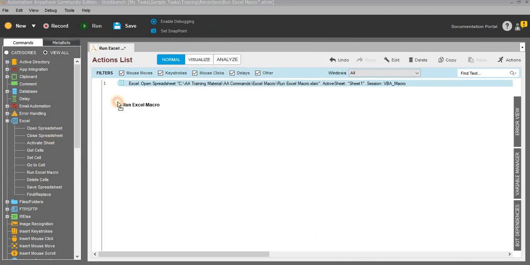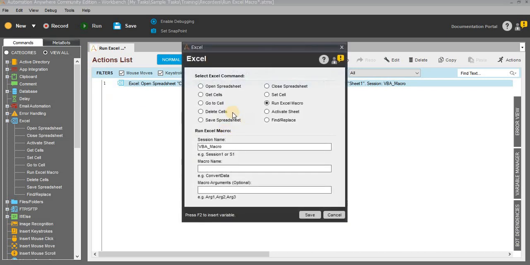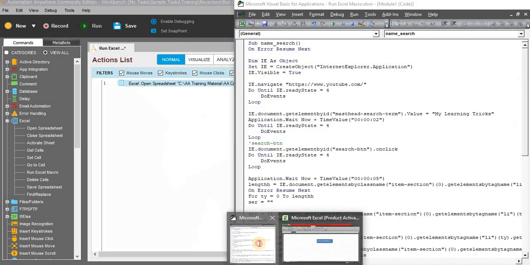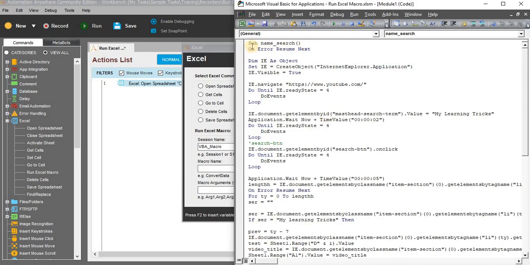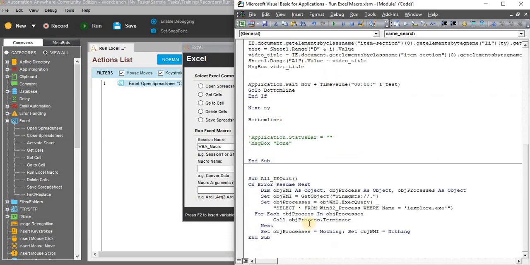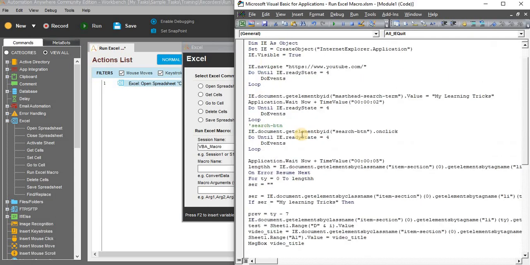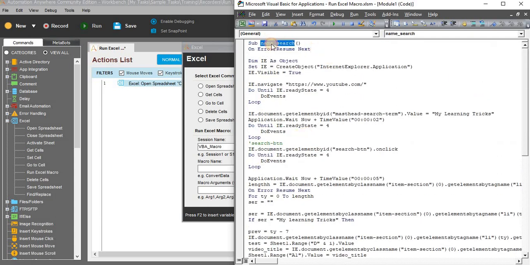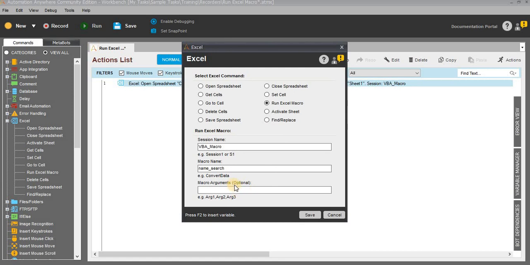And use the run Excel macro command. Just drag and drop this run Excel macro, and for the session name, please validate whether the session name has been updated correctly. So here the session name is correct. In the macro name, you need to mention your macro names. Here I have two macros. The first one is sub name search, and the next one is sub all IE quit. Currently I want to run the first macro, name search. So you just need to mention this macro name. After the sub you can see the macro name. This is what you need to mention.